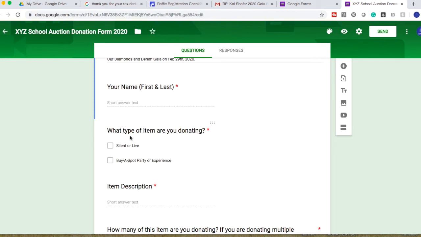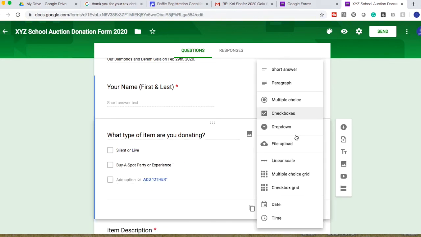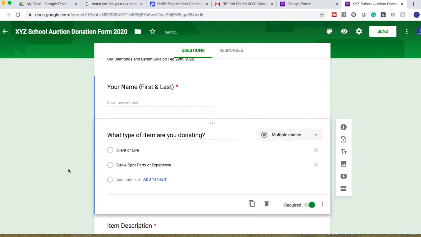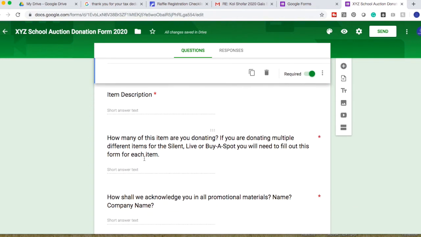And I want to know which one you're donating and where you expect this to go. So I'm going to have people click. This is a checkbox. It actually should be multiple choice because they cannot choose both. Okay. Item description. We had that in the other one. How many are you donating?